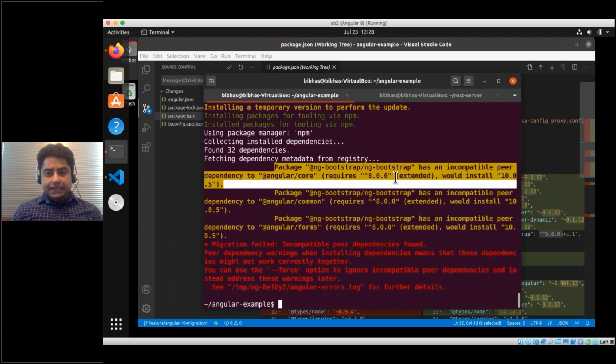It's telling us that the ng Bootstrap package has an incompatible peer dependency to Angular core. So ng Bootstrap needs 8.0, but we are trying to install Angular core 10.0. So the maximum ng Bootstrap can tolerate is version 8 of Angular, but we're trying to install version 10, and it's not going to work.